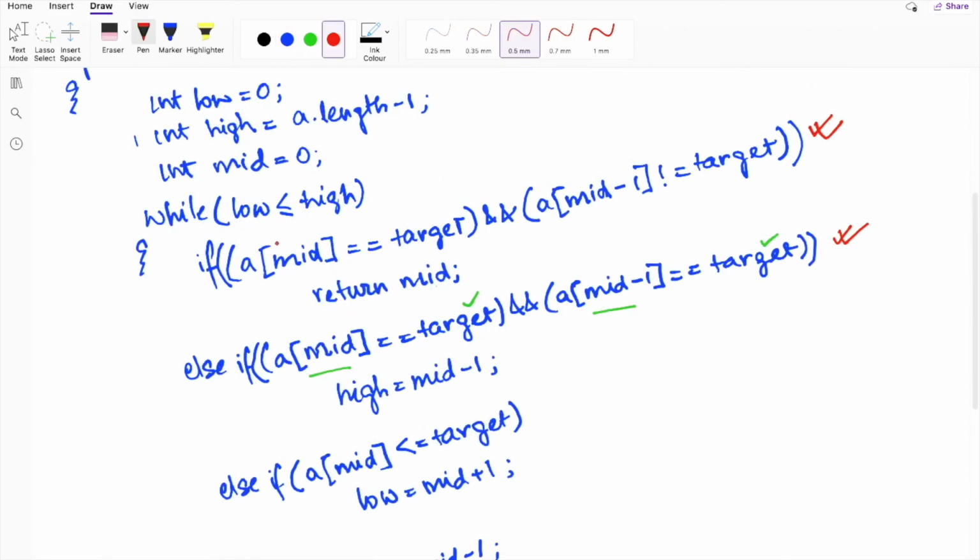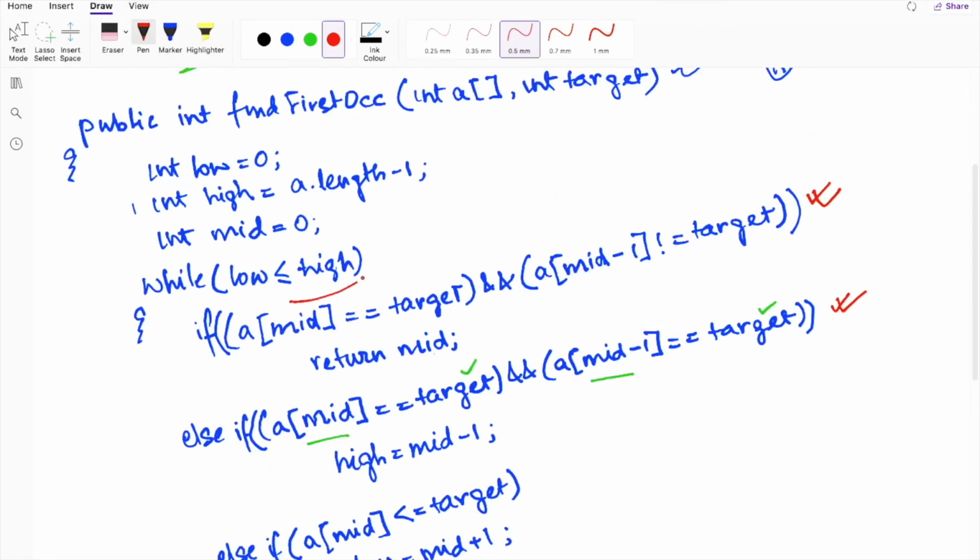One more thing that you need to calculate is the middle element, which I forgot over here. So here you have to find the mid element. Every time we enter the while loop, first we will find the middle element and then we will check all these conditions.